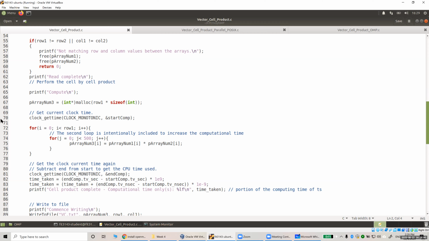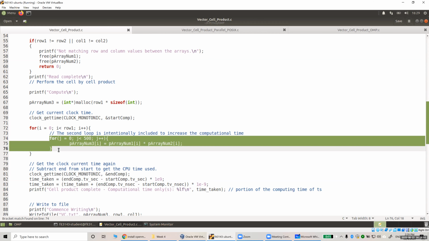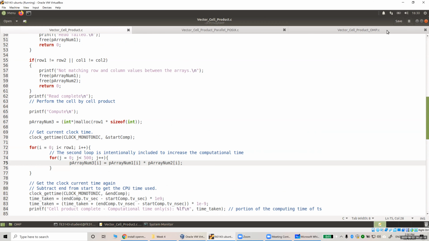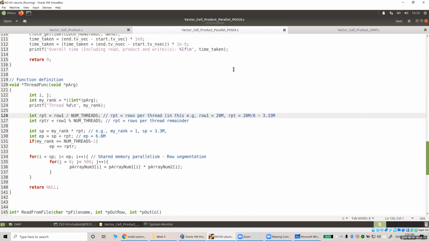Once you understand the computational problem, I then discussed how to parallelize it using POSIX. Bear in mind, in the serial program, I intentionally added a nested loop just to prolong the computation, because normally a vector cell product using Hadamard is a fast operation. Just for the purpose of increasing the computational time, I added an intentional second loop. This second loop has no meaning at all, other than to increase the time taken to compute the problem. Based on this, we have our parallel implementation using POSIX threads.